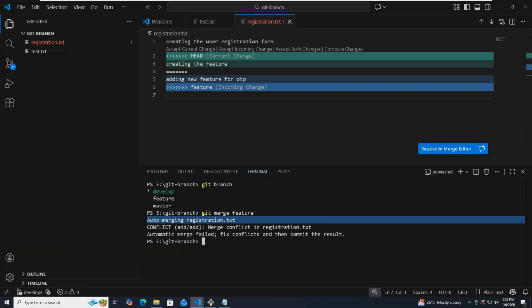What Git is saying here is that automatically it cannot merge this data. Why? Because Git cannot decide which data is required and which data is not required. We have made some data in the feature branch and some data in the develop branch. Both are in the same file. Git won't decide which data should be there. So manually we have to decide whether we want this data.